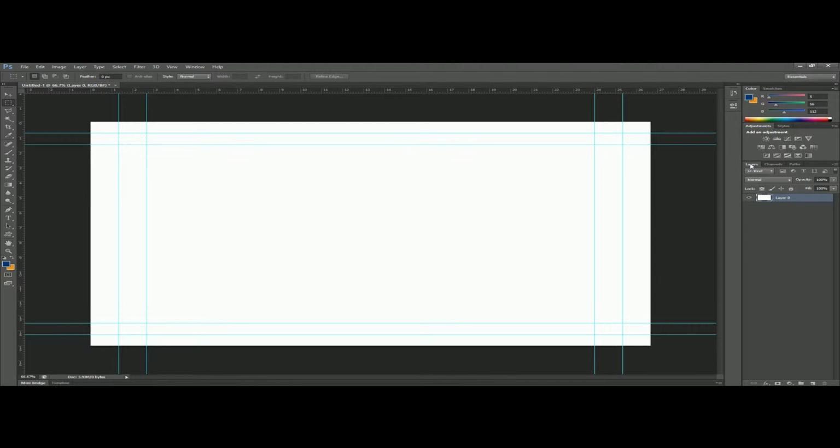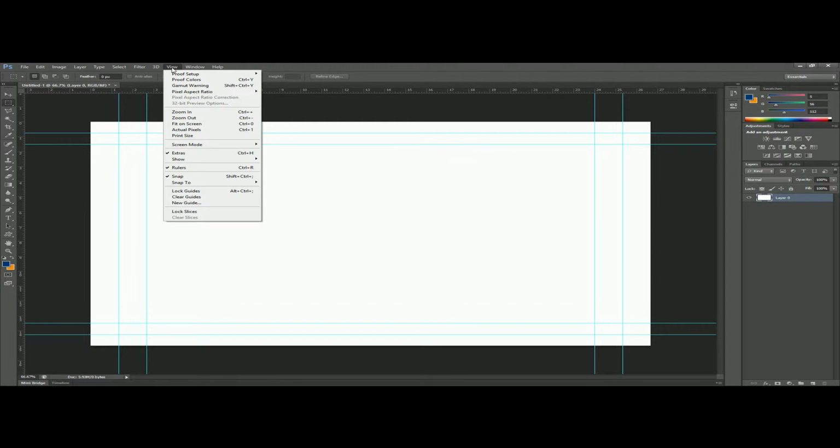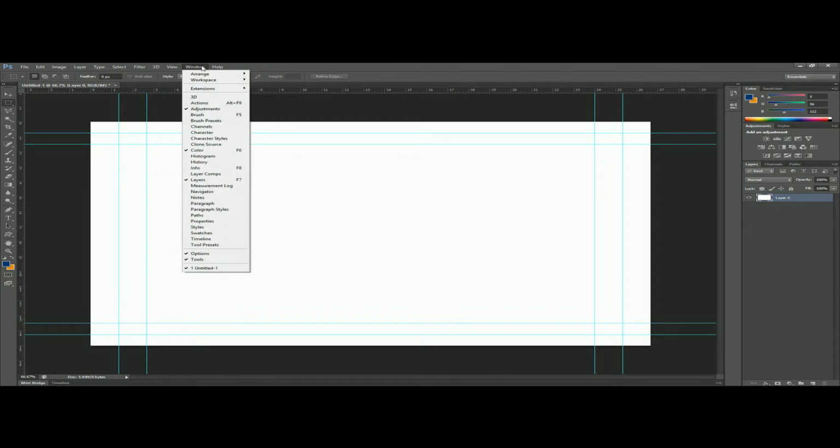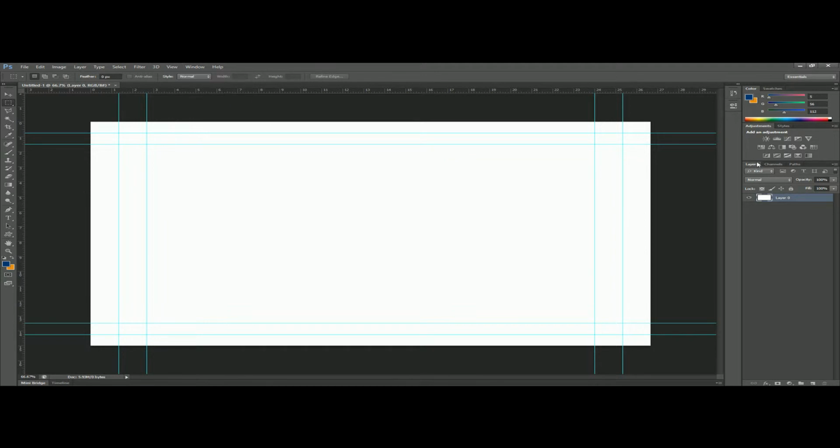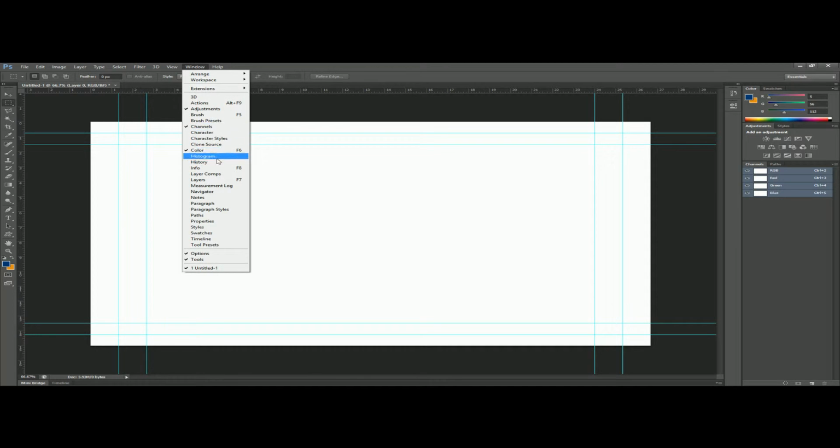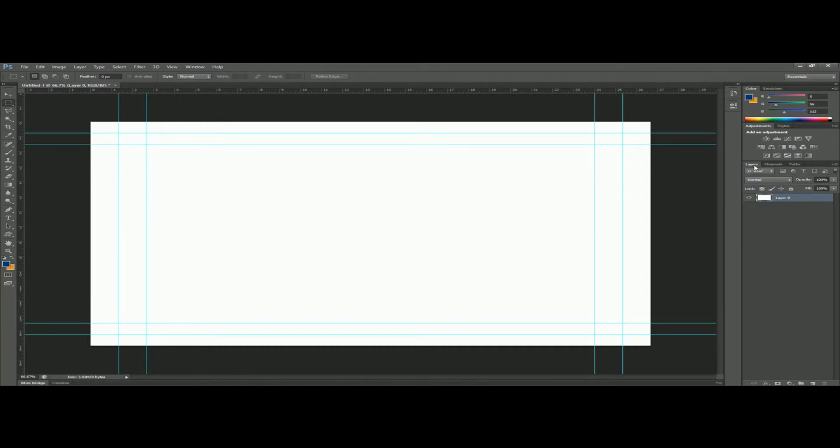This is the layer tab, and if we go to Window, and I believe here we go, Window, Layers. So let's say you don't have this view, or you closed it accidentally. Go to Window, Layers and it'll pop up right here, and these adjustments here are for your layers.